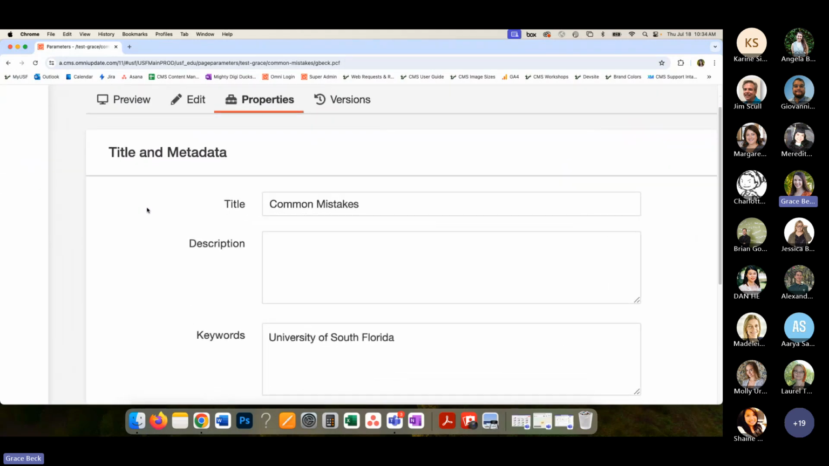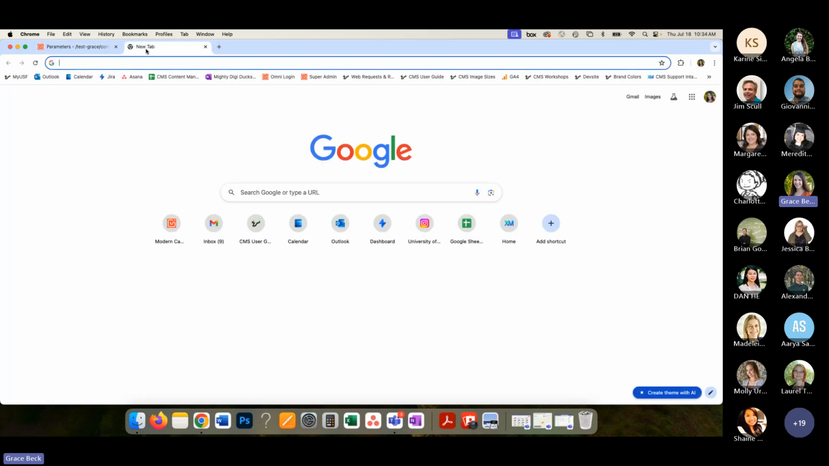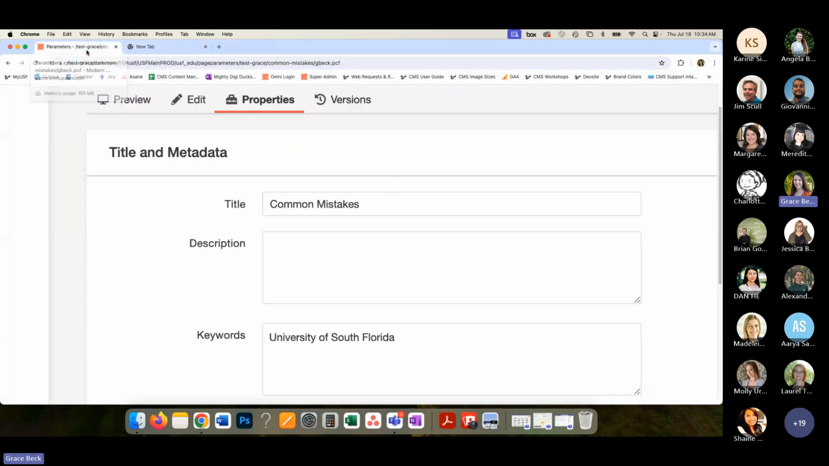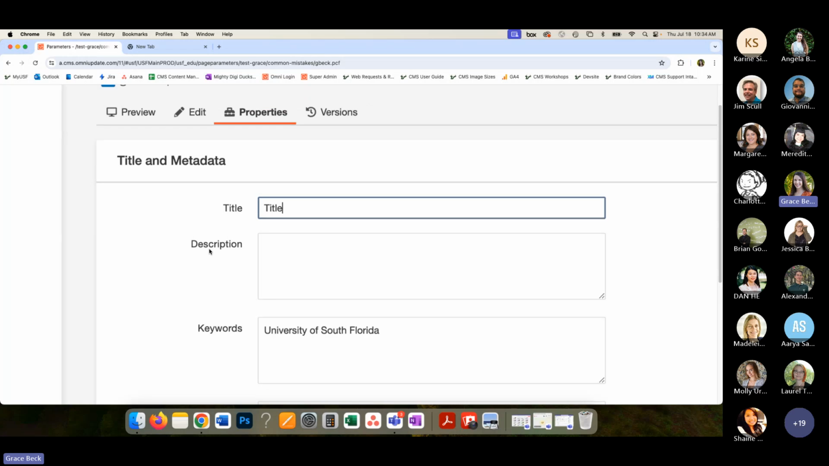So the two things I'm going to talk about are the title and the description. Title is actually what appears here. So this says new tab. What appears on our page would be common mistakes, which is fine, so that is a great first step. What's very sad to see is when text pages are created by default, this is what it says, and it's very sad. So if you have that, try to update it to the name of your page.